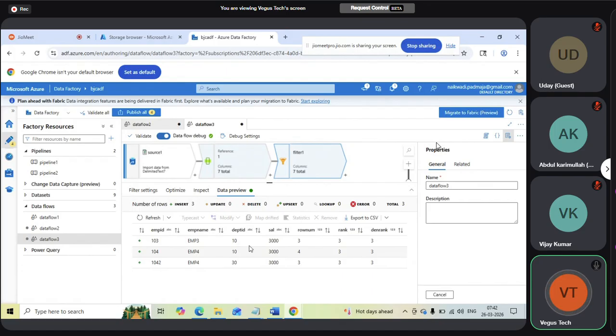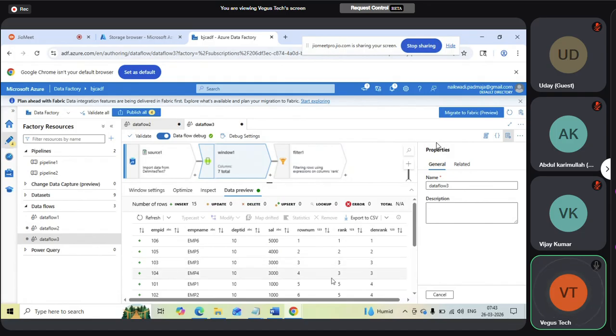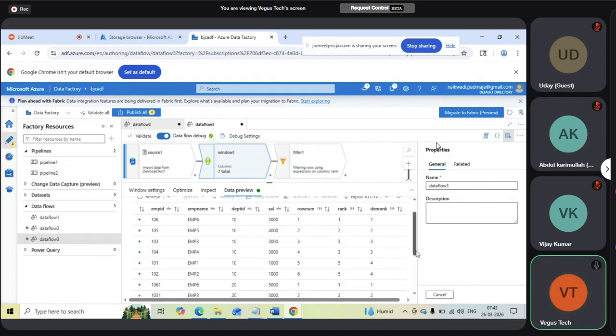Where is the 20 department? I need the third highest salary for each department. Then what is happening here? If I use rank, what is happening to rank? If you look at this, for the 20 department, you don't have 3 and 4. So you will not get the third highest salary for the 20 department if you use rank.